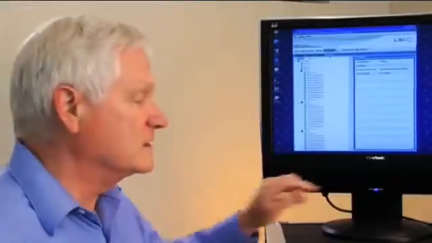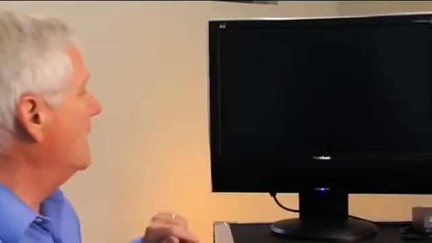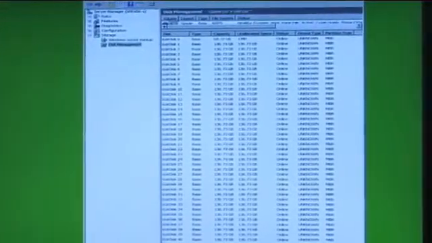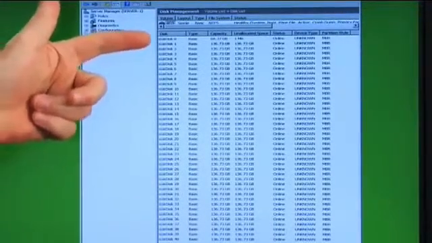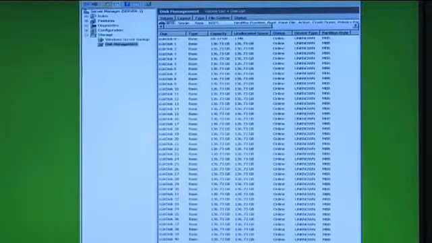I'm going to switch over to show you what one of the servers sees in this environment. This is one of the servers in the configuration, and what you see here is that I'm running the disk manager, and you can see all of the drives that the server sees.